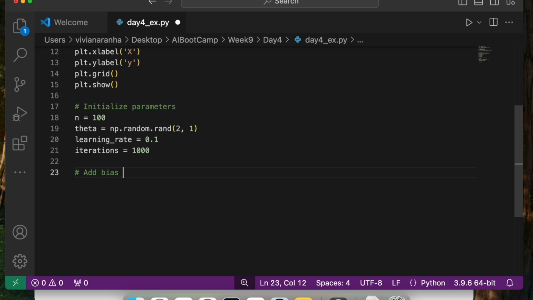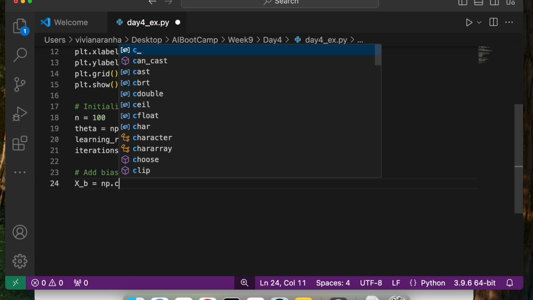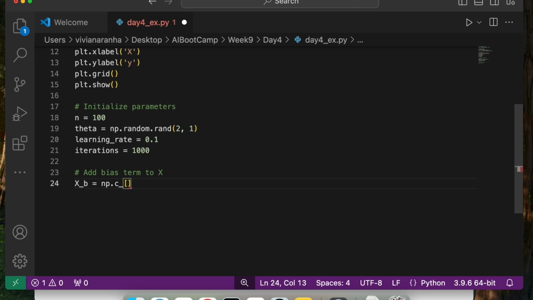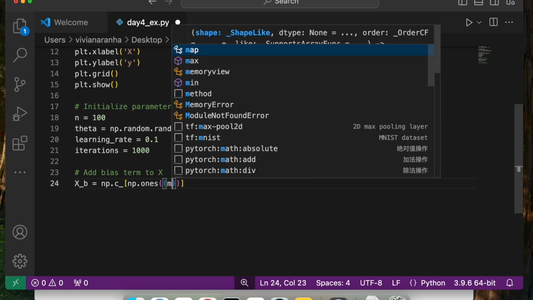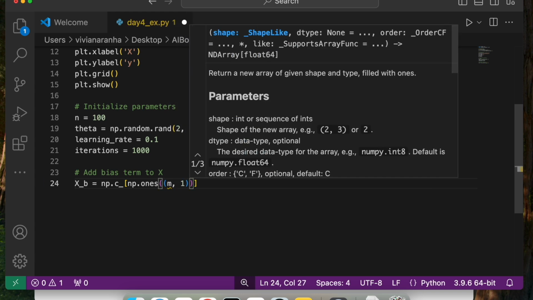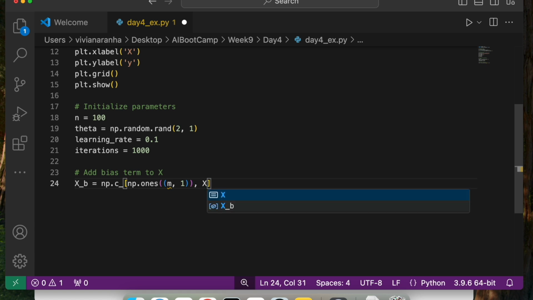Next, we'll add a bias term to x. To do that, I'm going to say x_b equal to np.c_[np.ones((m, 1)), x]. So what I'm doing is adding an x0 equal to 1 to each instance in this particular case. So once I'm done with that, let's go ahead. I think there you go, better.